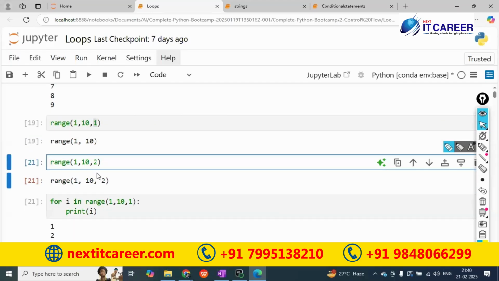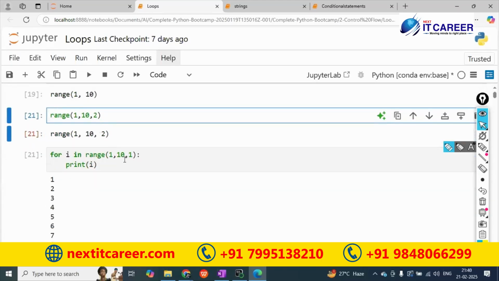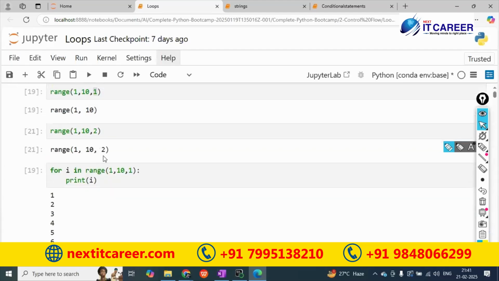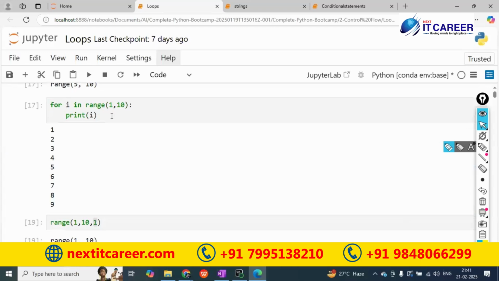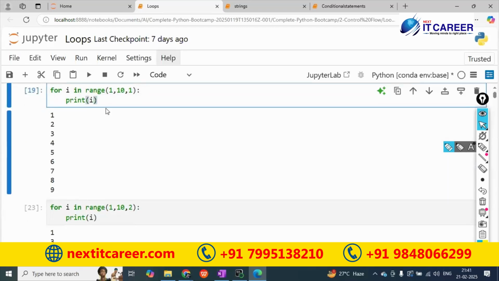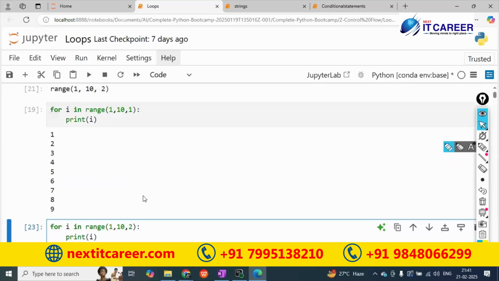So let us understand this. For i in range of 1 to 10, again I'm giving the 1. If I print this, I can get the values 1 2 3 4 5 6 7 8 9 10. So there is no difference between this one and this one, right? Same function, same for loop. Now in place of 1 I will keep 2. For i in range of 1 to 10, now in place of 1 I'm keeping the 2.